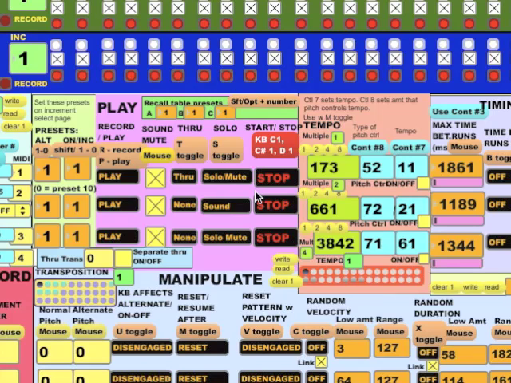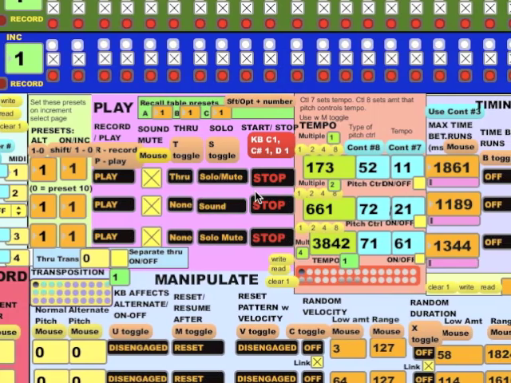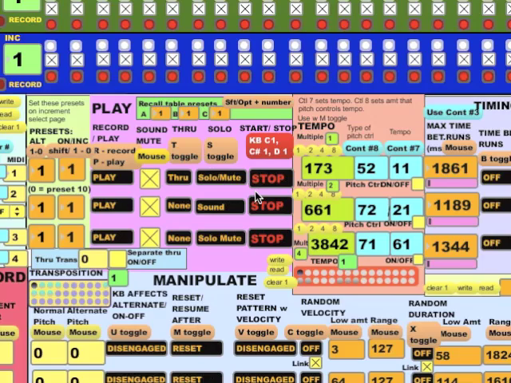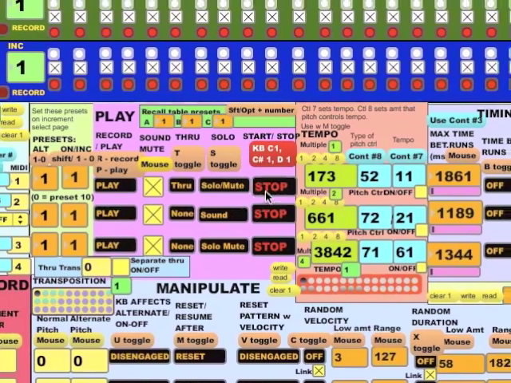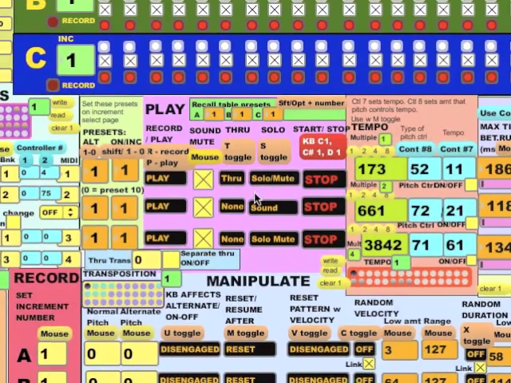To actually play the track, I use the MIDI keyboard playing the low C for track A, or C sharp 1 for B, or D1 for track C. So I press C1 to play the track. Before I do, I shall disengage the through mode so as to hear only the track playing, not what I'm about to play on the controller keyboard. Here we go.